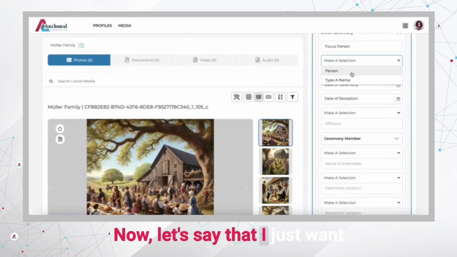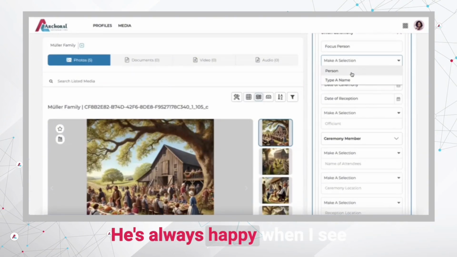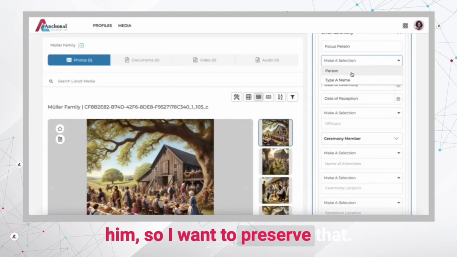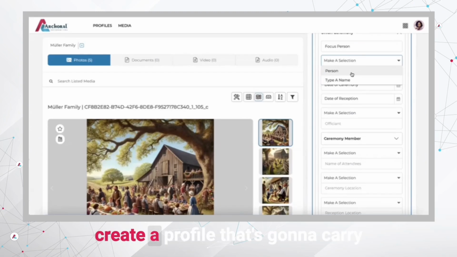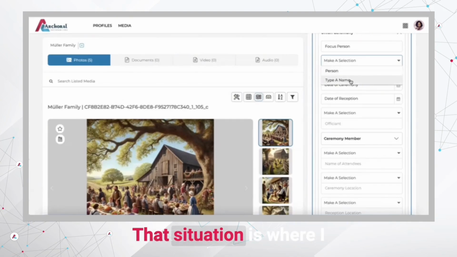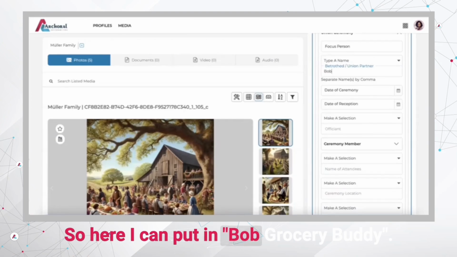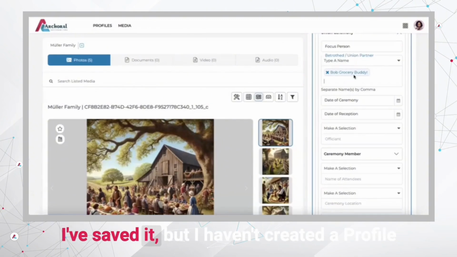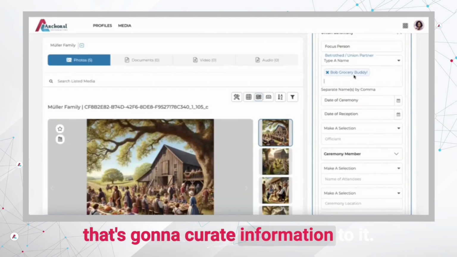Now, let's say that I just want to record that this is Bob that works at the grocery store. I love Bob. He's a great guy. He's always happy when I see him. So I want to preserve that he's part of my story, but I don't necessarily feel the need to create a profile that's going to carry all of the information for him. That situation is where I would choose type a name. So here I can put in Bob Grocery Buddy, and I've saved it, but I haven't created a profile that's going to curate information to it.